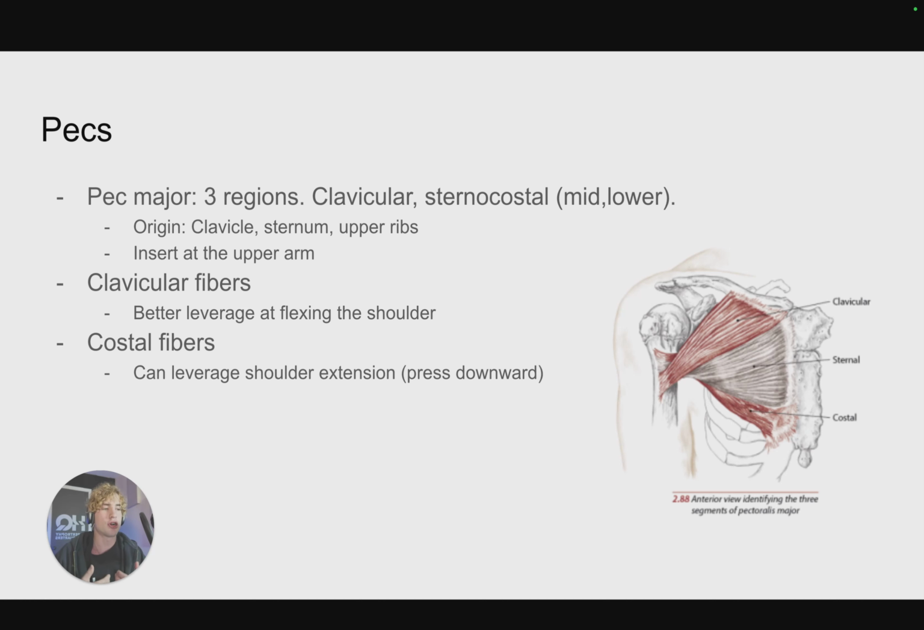Then you have your sternal pecs, right? These are going to originate at the sternum. Then you have the costal pecs, which is upper ribs. They're going to attach at the upper ribs, as you see here. So this is kind of how we break up the regions of the pecs.